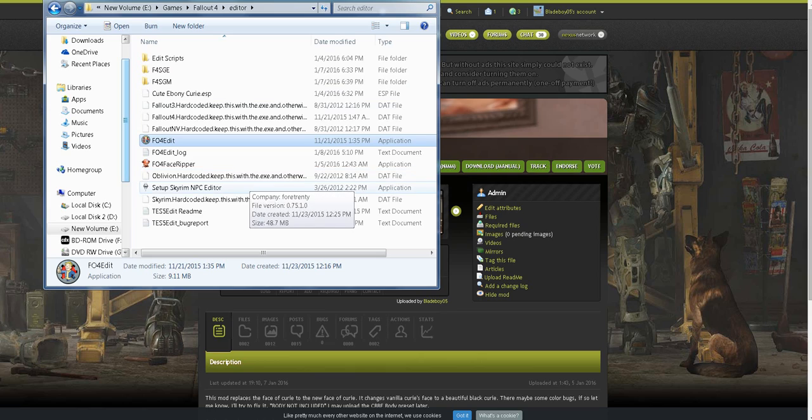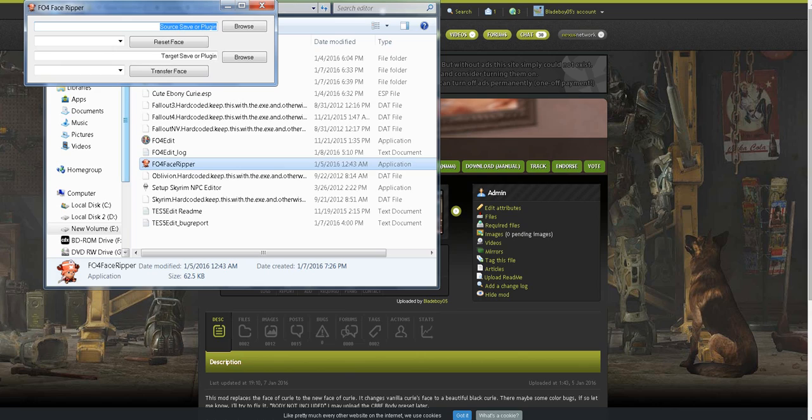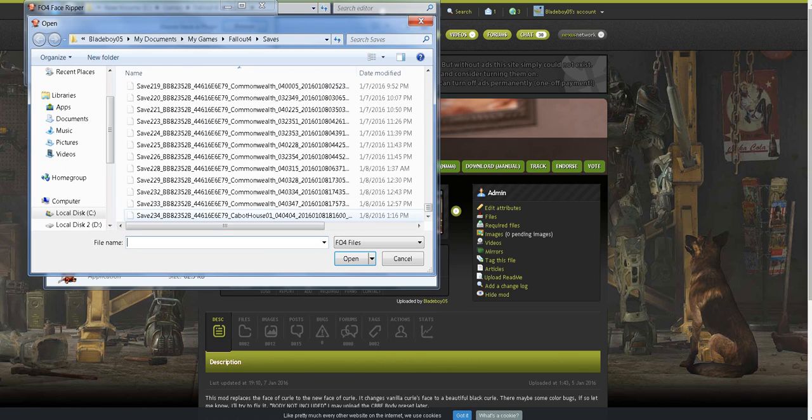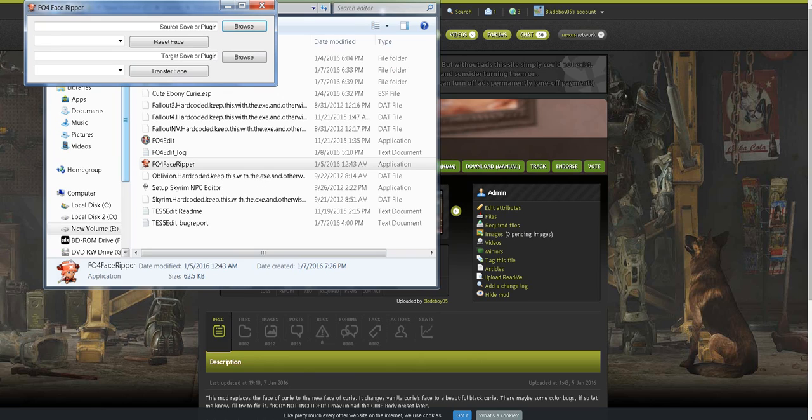Now after you did that, you need to open up your Fallout 4 FaceRipper. In this menu right here, you want to go to Browse, and find the save file that has your edited companion. Click on that file. For me, it's my latest save file. I have like 200 save files because I'm that type of person. But anyways, you want to find the companion that you want to edit. Right here it says Piper. This is the person I want to edit.